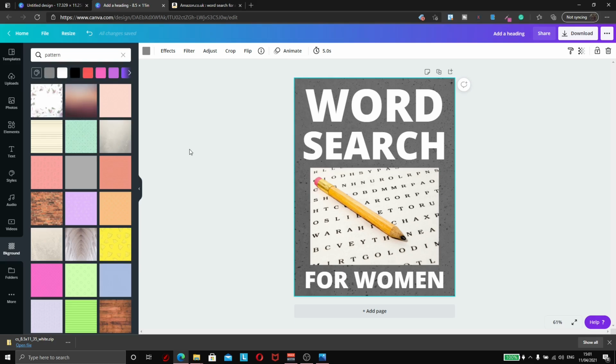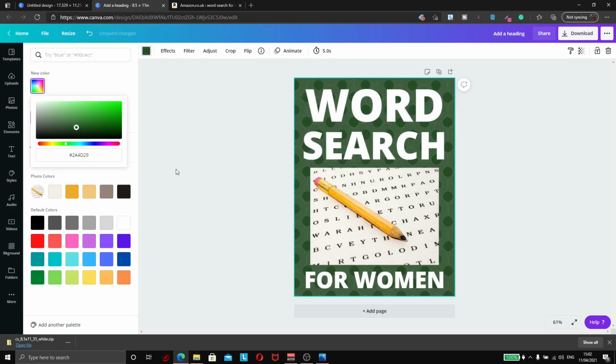And it's going to bring a ton of different patterns up here that we can use for our book. Okay, so this makes it slightly more interesting to have a pattern in the background. Now, this isn't a pattern that I would actually use myself. So for the sake of example, let's just use this one.